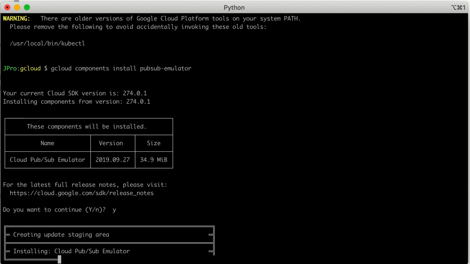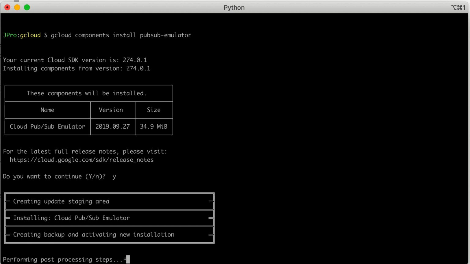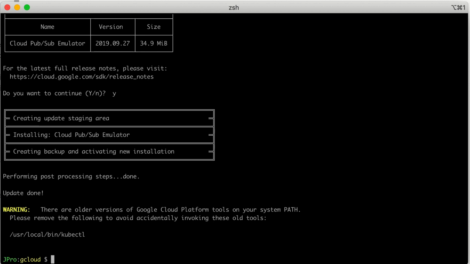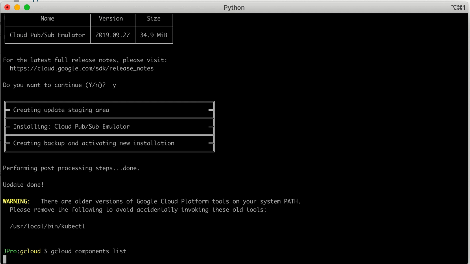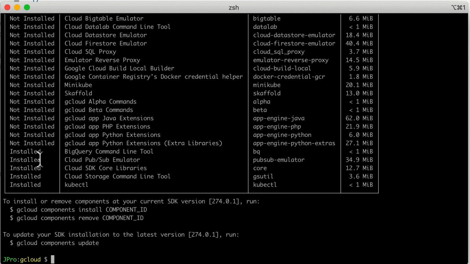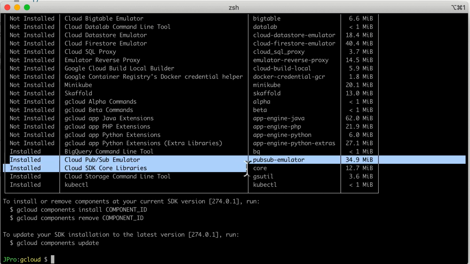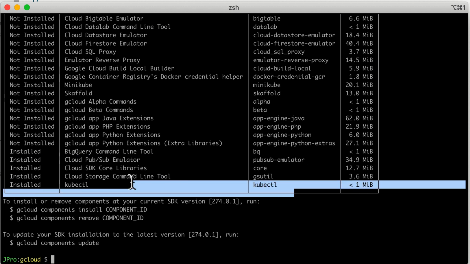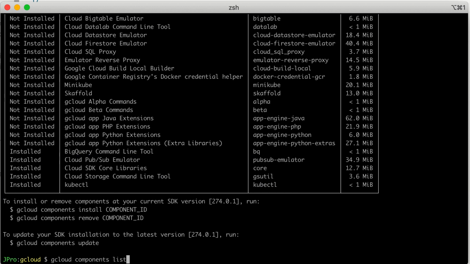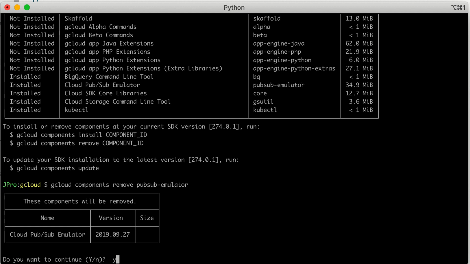Anyway, so gsutil is done. Now we're doing the Pub/Sub emulator, and that's done. So let's see what our component list looks like. And there we go. There are five things installed now. There were only three before. So now we're going to uninstall just the Pub/Sub emulator. Don't worry about what these things do at this moment. We're just learning the commands.